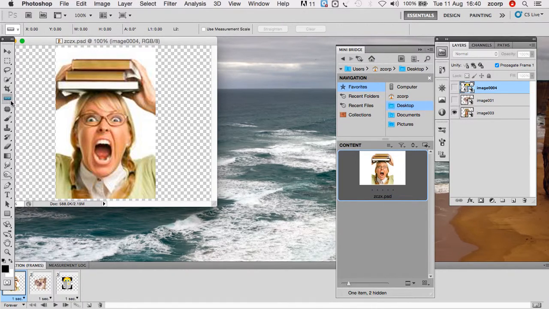Now, once we've selected the ruler tool, what we can do is move the ruler tool to the top left-hand corner of the image, click and hold the mouse button down, and drag the line to the bottom of the image. Release the mouse button, and you'll see that the height of the image is 367.97 pixels.